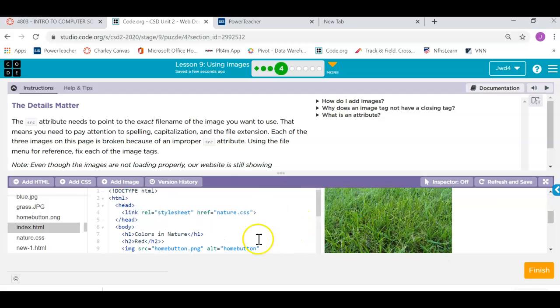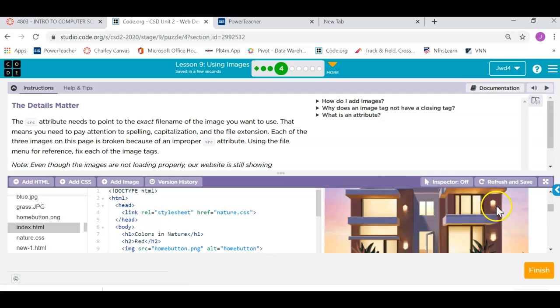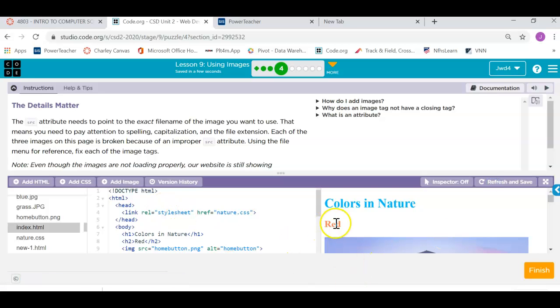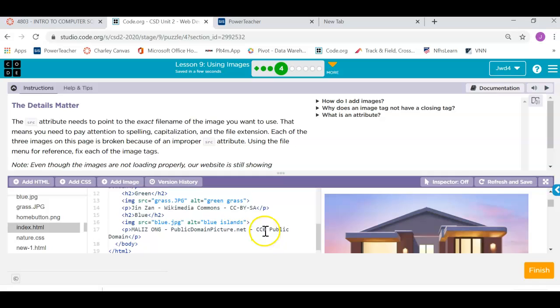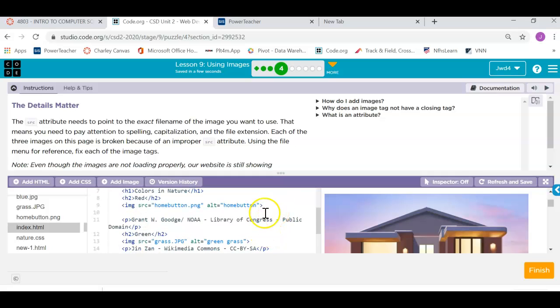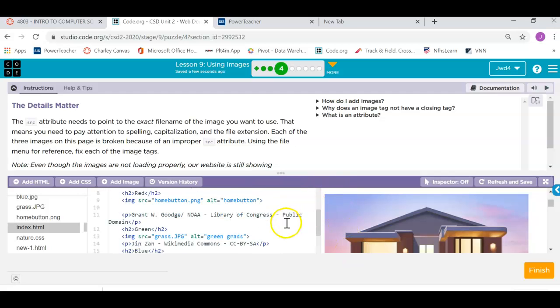There's no closing tag. Right there is my picture. I just put in a picture. So with every picture, you're going to have some sort of attribute saying where you got it from, who it's for, so you can credit the original user.